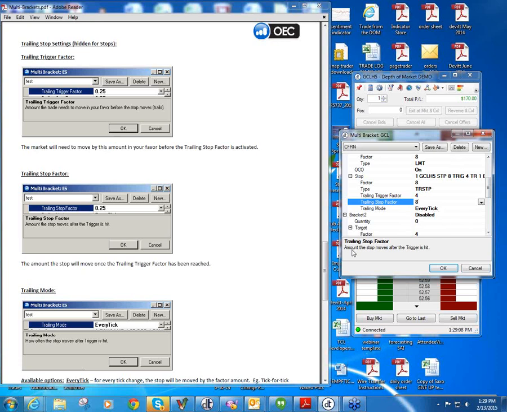So if the market moves 4 ticks in our favor, it's going to go from an 8-tick stop to a break even. Can you change it to, hey, if it moves 4 ticks, move the stop up to break even +1? Absolutely. Then what it would read is trailing trigger factor would be 4, and then this would read 9. But for simplicity, we're going to use 8. That's a break-even stop. That means it'll put the stop where we got in.